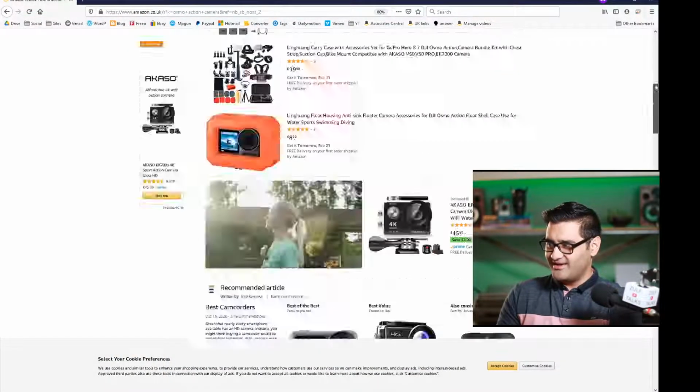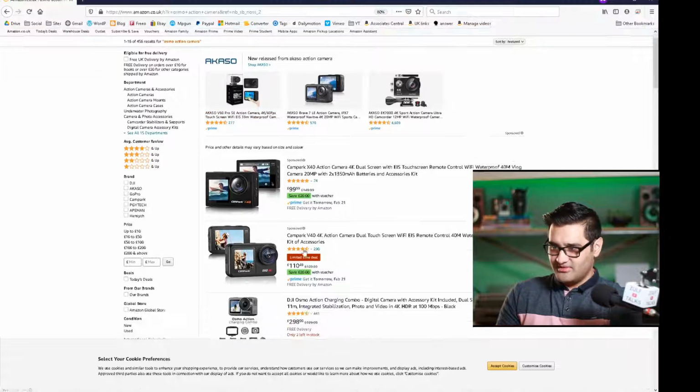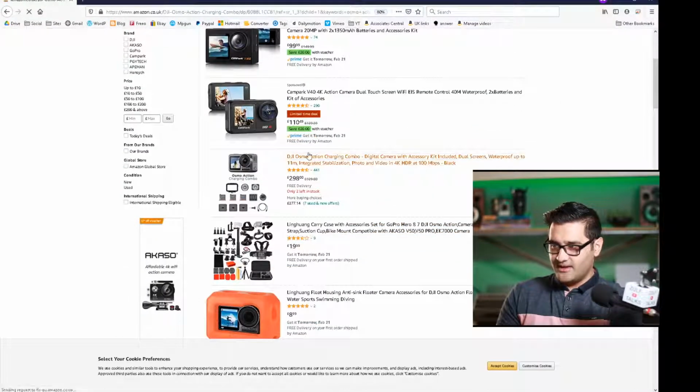So DJI Osmo Action camera, that's a charging bundle. Let me just make sure I'm finding the right one, because that is not cheap. £300. You can get a DSLR for £300. Come on, bruh. Okay, so what's there? Let me just make sure I'm looking at the right one.